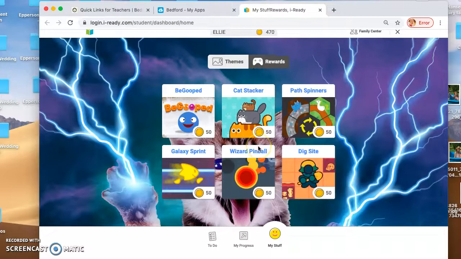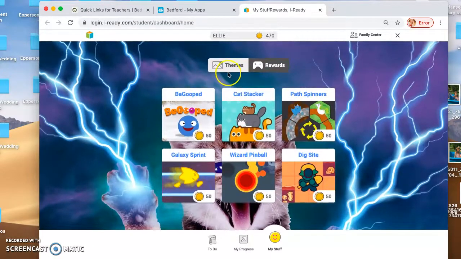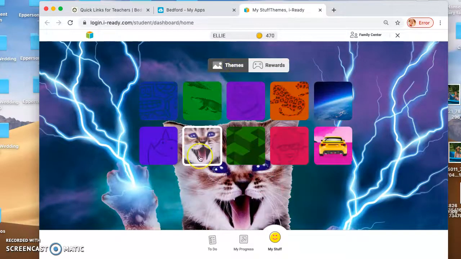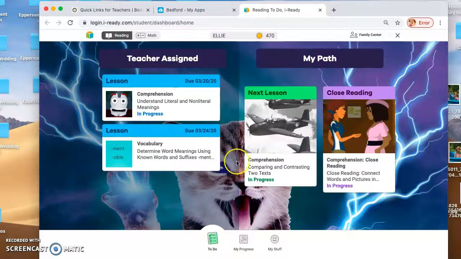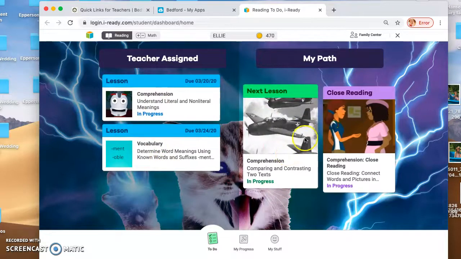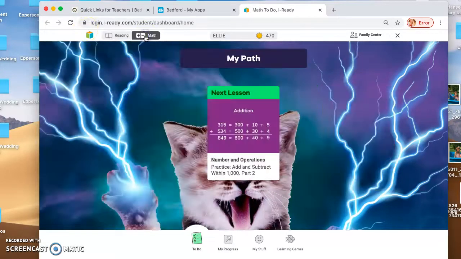Their rewards, they can use their coins to play games. They have themes. I don't know how they get any more. This is their progress. You can see what they've done and stuff like that. They should have lessons. They may have teacher assigned lessons that have a sign that they've not completed, or they should have lessons over here. They can go from math to reading.